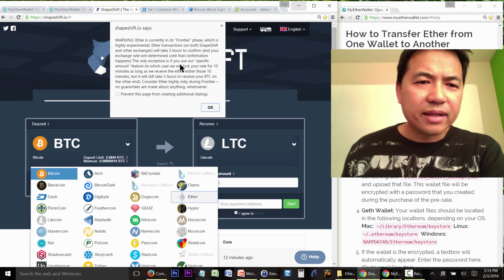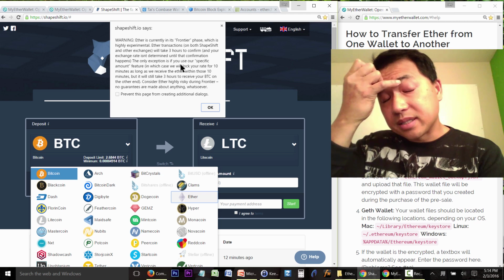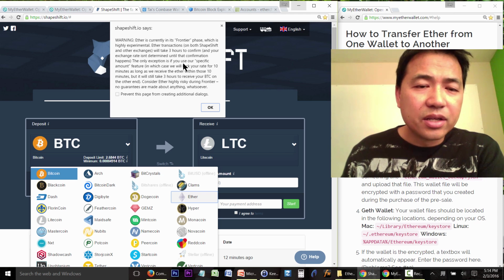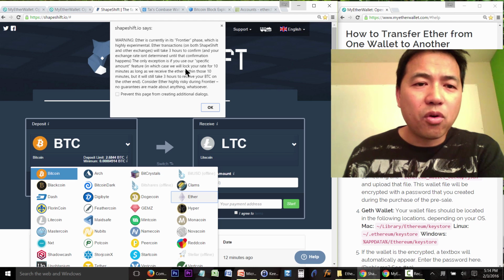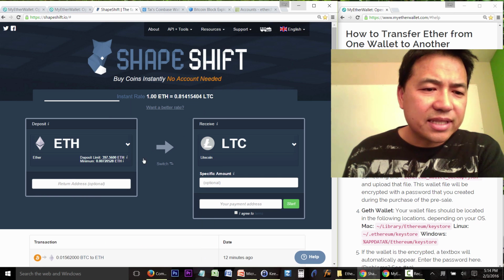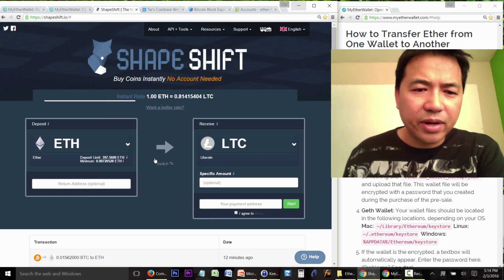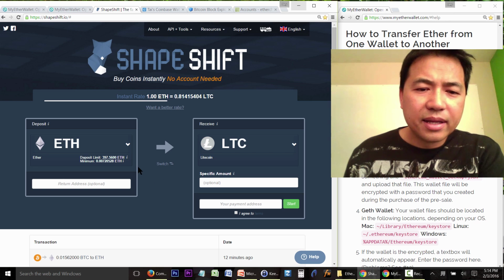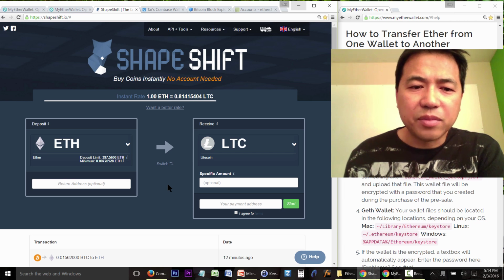It'll give you a warning that this can be very dangerous because the Ethereum blockchain just got started and they just got released. So they're giving you a warning here, and it takes a long time to confirm, about 3 hours. Okay, go ahead and select OK. Even though they say it takes 3 hours, it actually takes way less time than that. Shapeshift is just trying to protect their own butt and give themselves a little bit more time. But in all the transactions I've done so far, it has only taken just a few minutes.